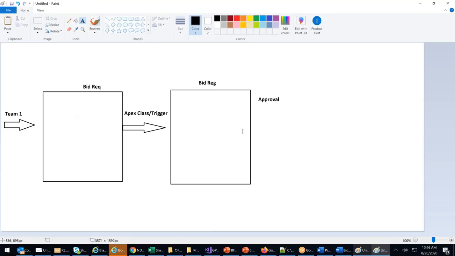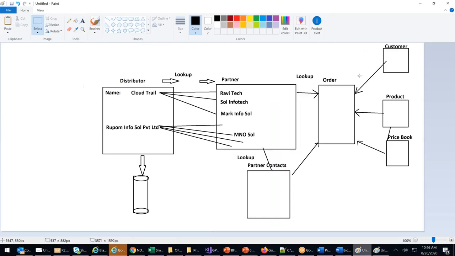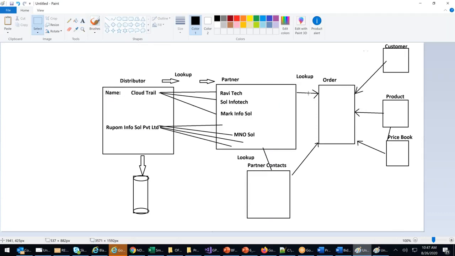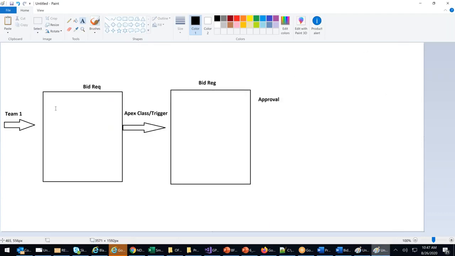From the bid request, all the information: who is the bid for, who is the customer, who is the distributor, what is the distributor information, who is the contact point from the distributor. That is coming from team 1. They are developing it. Complete information is available in the order. As soon as they type the order number, the order-related information is put. Immediately, who ordered this order? I know who ordered it. Ravi Technology ordered it, so the system will automatically put Ravi Technology in this.